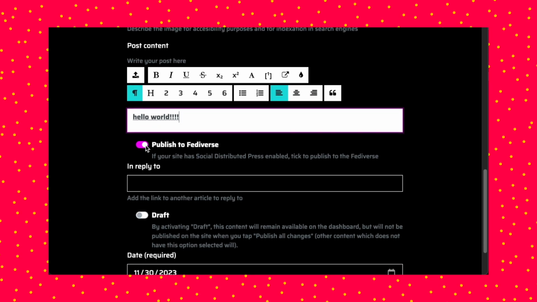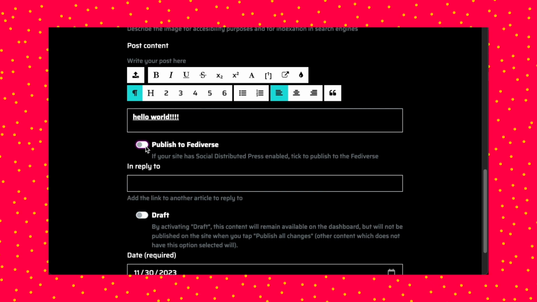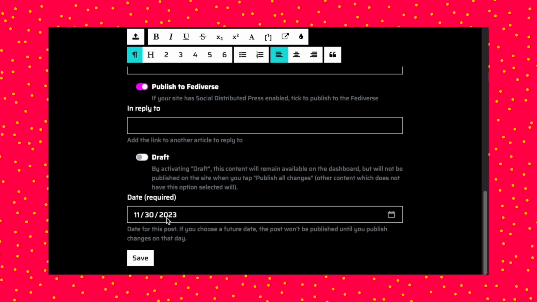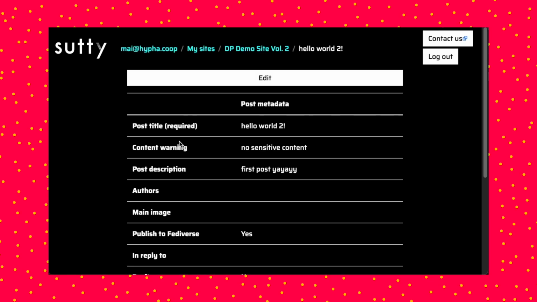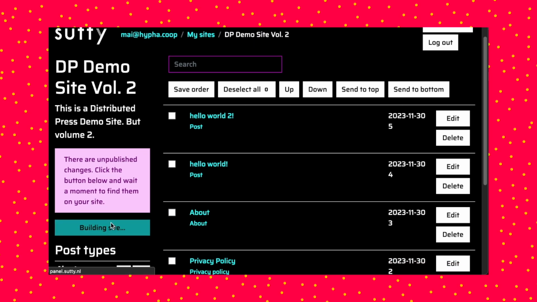What's cool is that you can decide for any given post you put on your website to be published to the Fediverse or not by clicking on this toggle. So it's up to you if you want to publish any given piece to your Fediverse account. So let's save that, and then go back to our site and publish all changes.